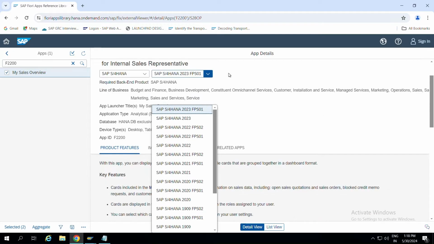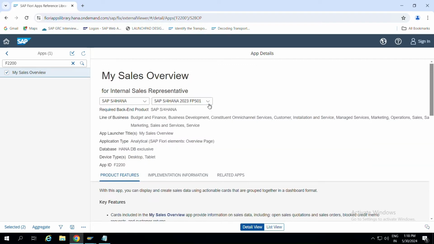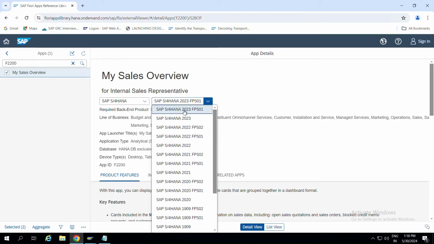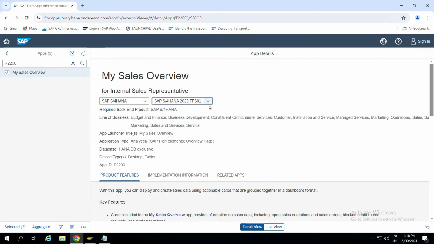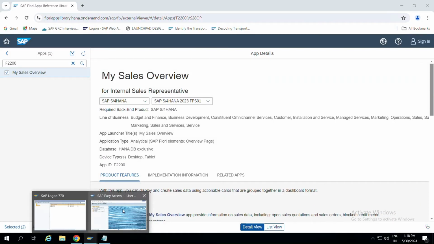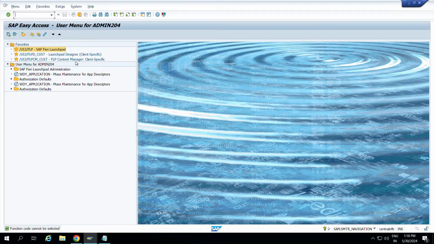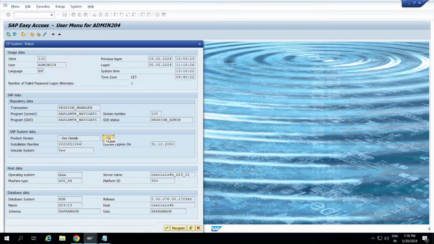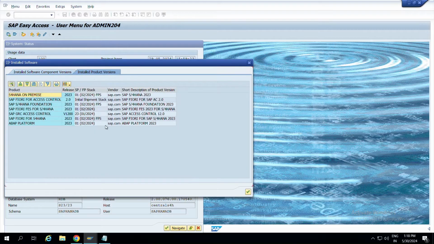When you open the drop-down, you can see many versions here. My version of SAP Fiori is SAP S/4HANA 2023 FPS01. This can be seen when you open the SAP screen: go to System, Status, and Product version, installed product version. You can see it here, right? 23.